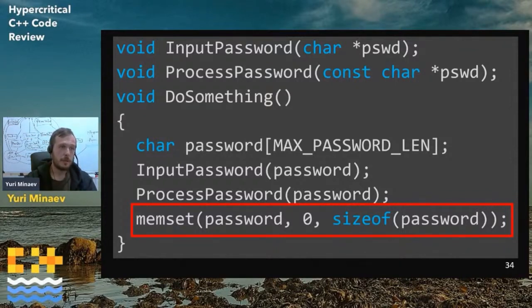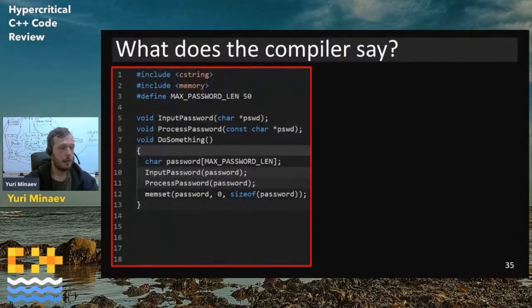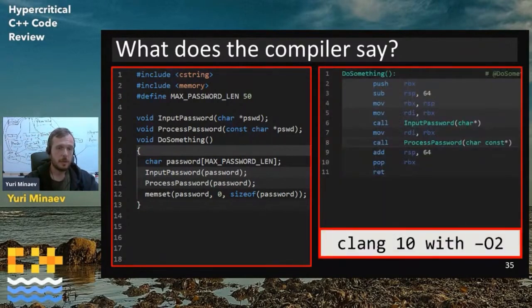what do you think really happens here? Well, I think what happens here we shall see on the next slide. So go to Godbolt again, put this into this site, and compile it. In this case, I chose Clang 10 and put O2 there. So where's my memset? It's gone.